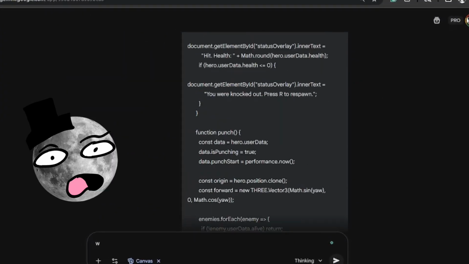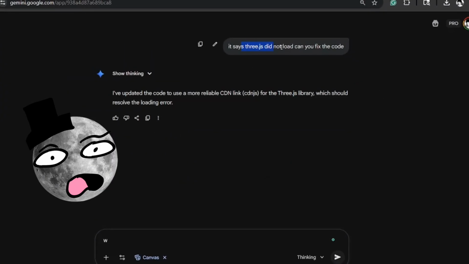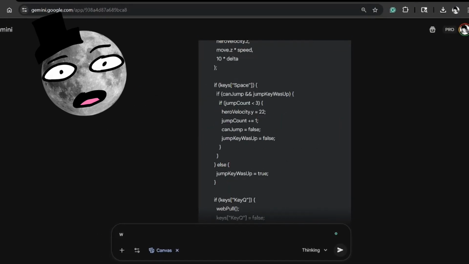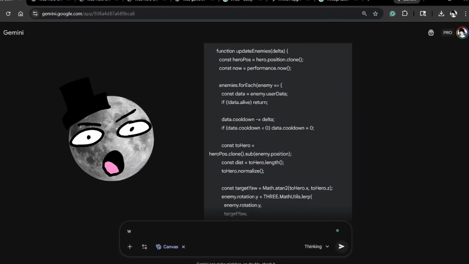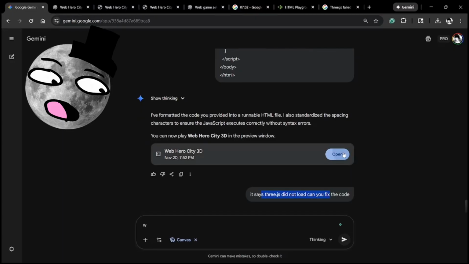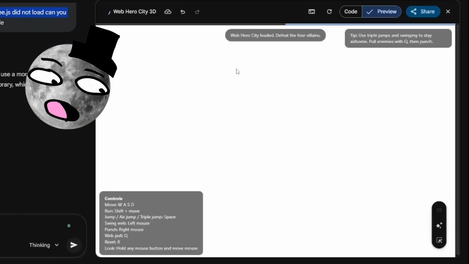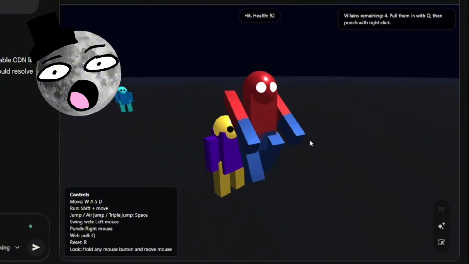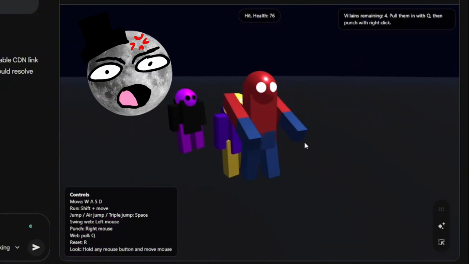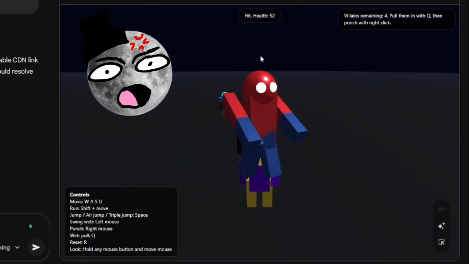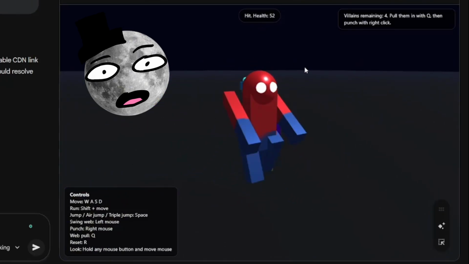The exact same bug appeared. I told it that it said it did not load. Can you fix the code? And I want to show you guys, because this is crazy. I feel like this makes Gemini the instant winner. So Gemini actually fixes ChatGPT's code, makes it work, and we actually see what ChatGPT generated, and it's terrible. It is nothing compared to what Gemini 3 generated at all.